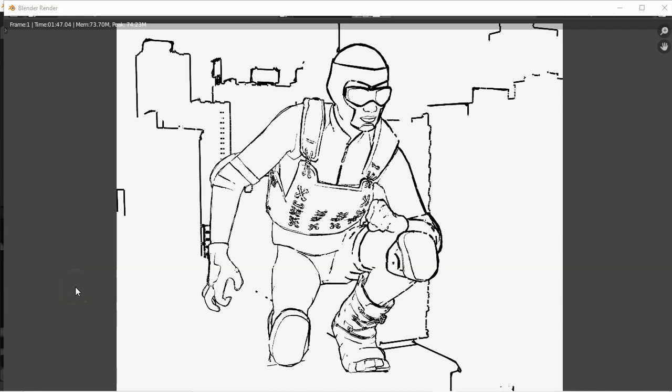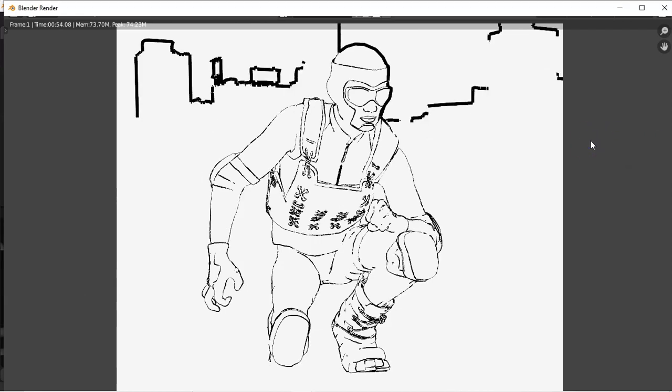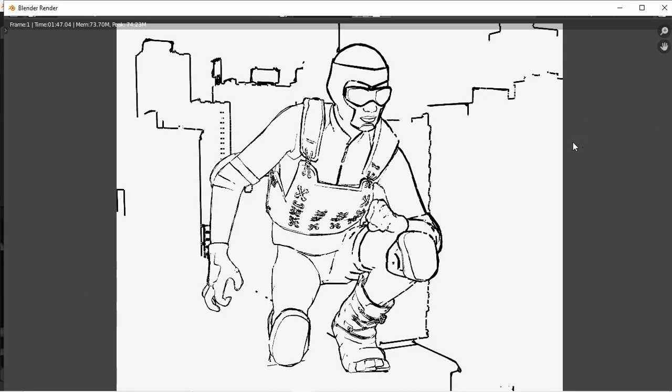Okay, we're getting a lot more stuff. Not really the stuff we want though. Let's see what we can do here. That's what it looked like before. Here's what we get now. So we need to restrict this outline only to the figure.